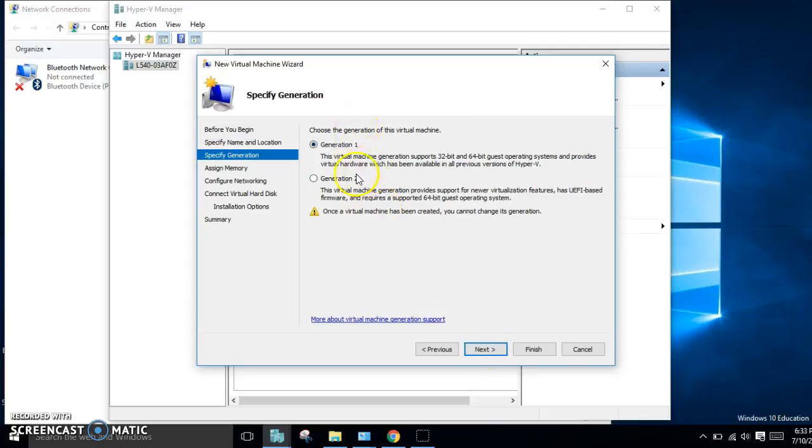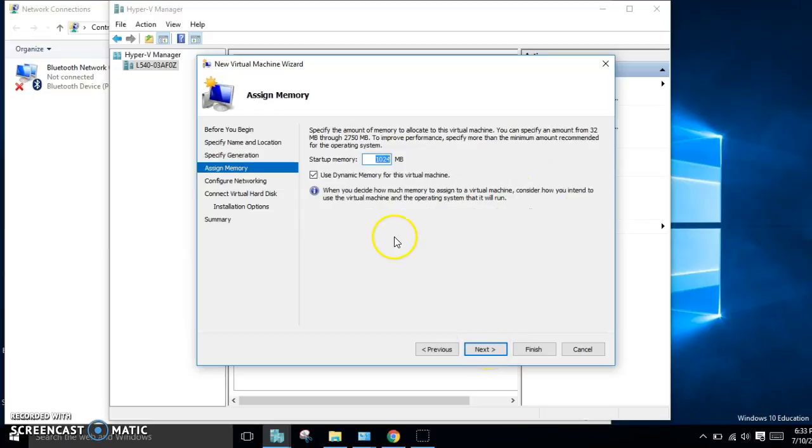And then it's got two generations. The first generation is just kind of like a regular computer. The second one uses UEFI based firmware, which allows you to have much larger storage. But we are going to stick with generation one. I'm going to leave it at a gig. But I'm going to also allow dynamic memory.